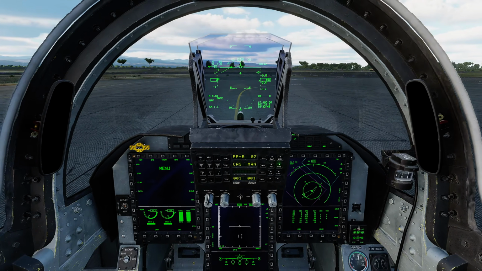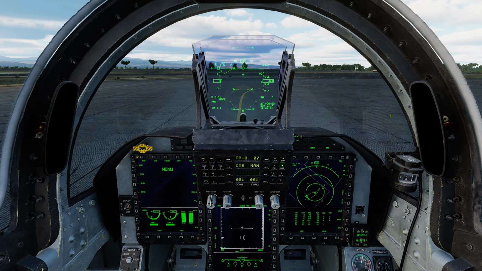So that's it. Very, very simple bit of functionality. We now have flight plan B available in the JEF.